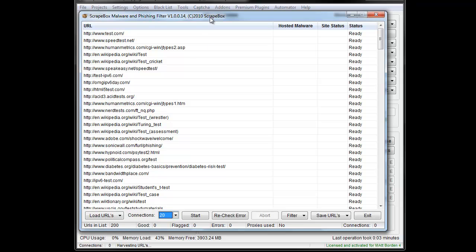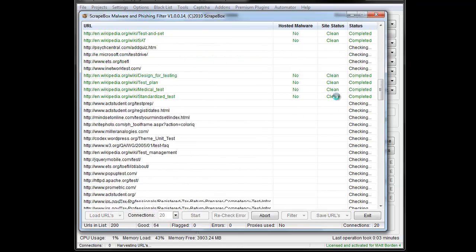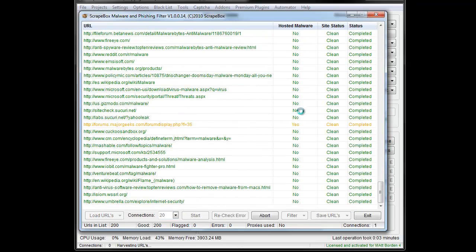And what's going to happen here is we see our URLs. We see whether or not it's hosted malware, site status, and then regular status. Let's just hit start and let it run. So you can see whether or not it hosted malware, and then the site status itself, and then status right now. So for instance, this is yellow, and at one point it has hosted malware, but it's clean right now, so that's why it's yellow.